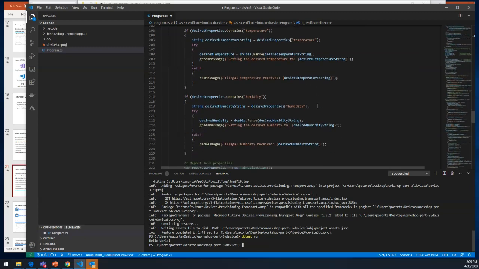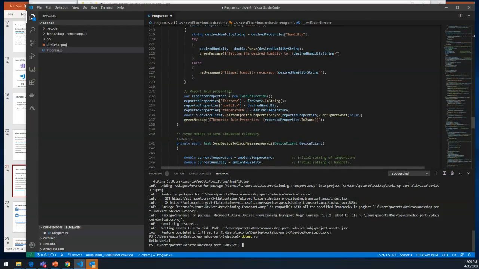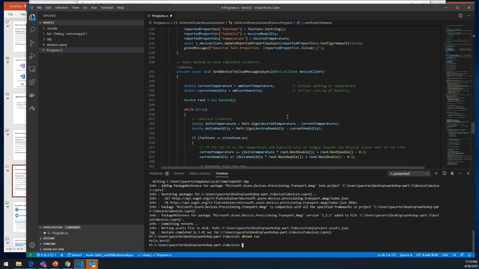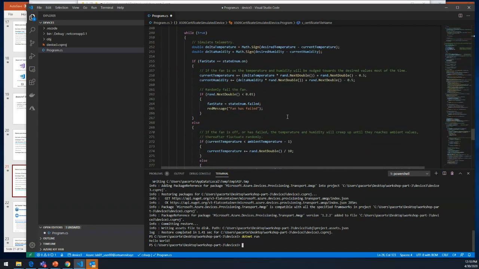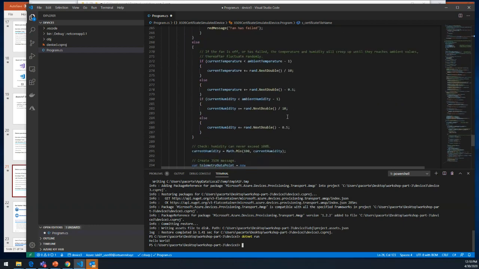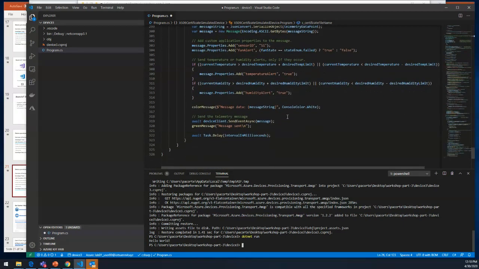And then we should be coming up to reported twin properties. Reported properties are used along with the desired properties to synchronize device configuration and condition. So the device app can set the reported properties, and the solution backend can read and query them. And then the rest of the code is really the simulated telemetry, and also actually sending that telemetry message.